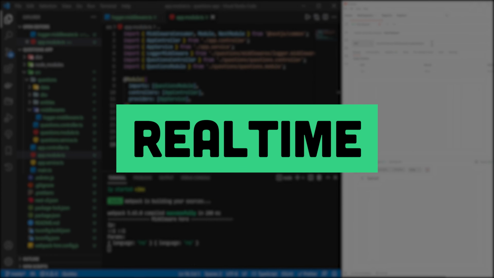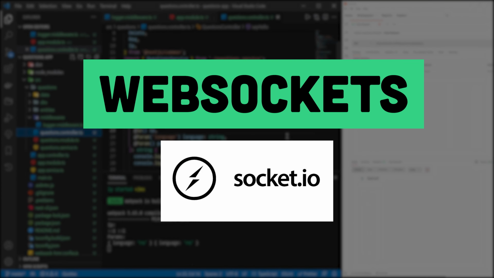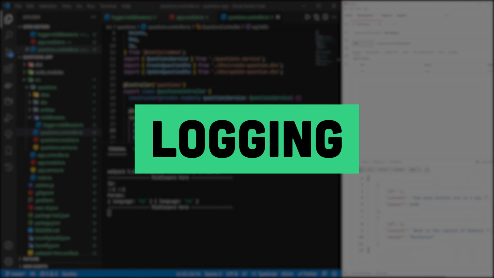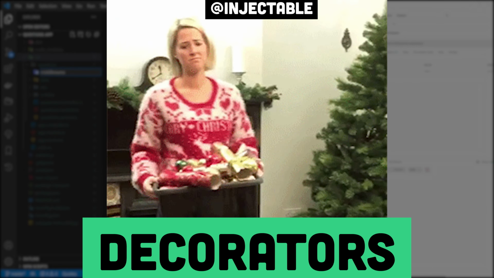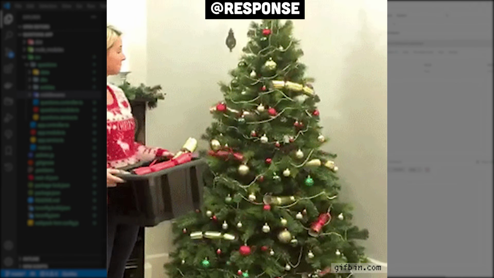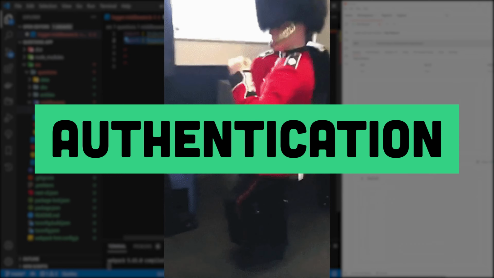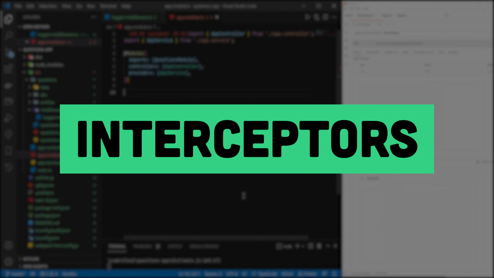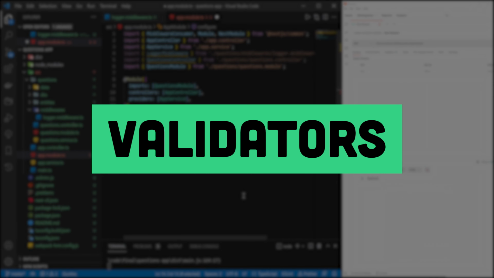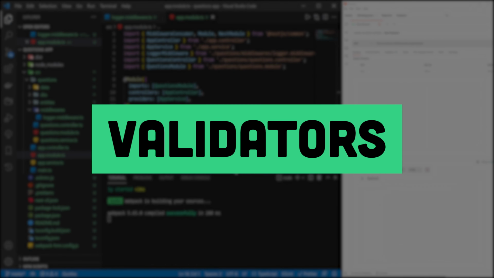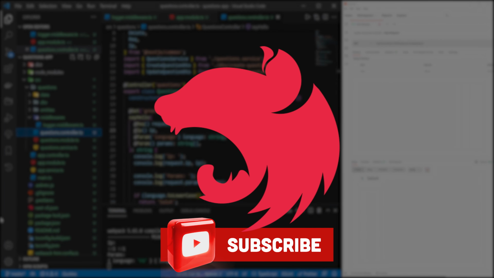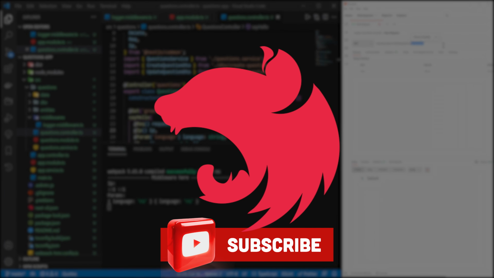We can add real-time functionalities using WebSockets, we can split our monolith into microservices, we can upload files, log the events, and integrate with ORMs such as Prisma. Decorators are used everywhere, and we can use them as guards, useful for authentication and authorization, to intercept and modify the request through interceptors, and we can also create validators that can validate and transform the requests through pipes. All these concepts and many more will be explained in the NestJS series that you can find in this playlist.